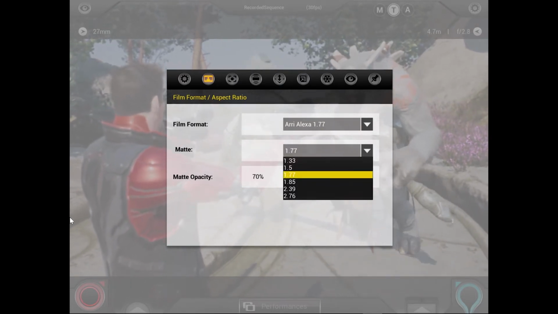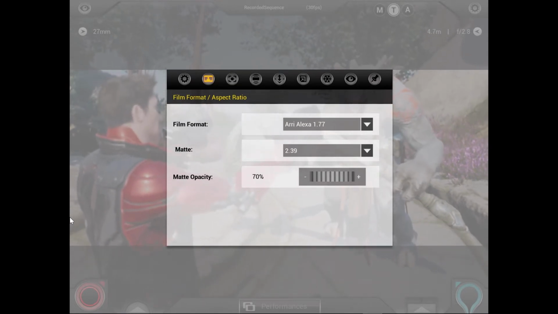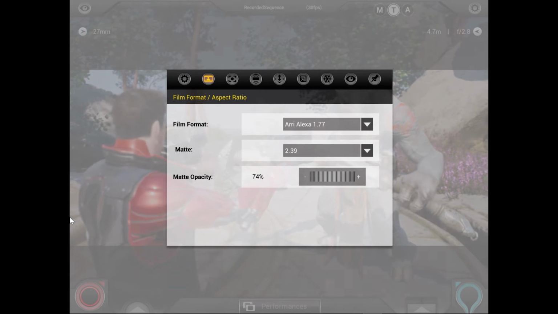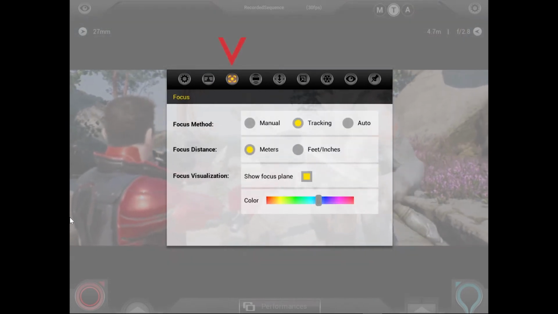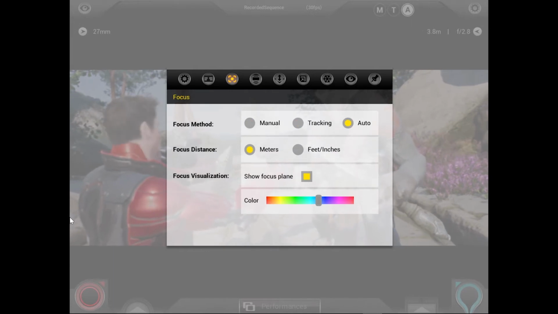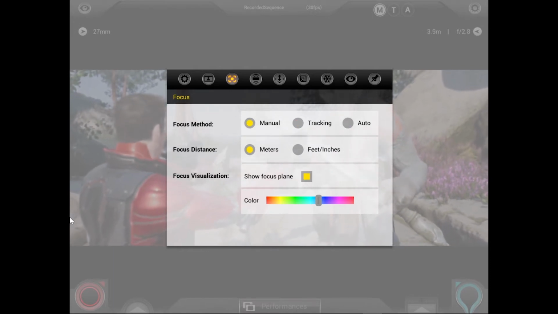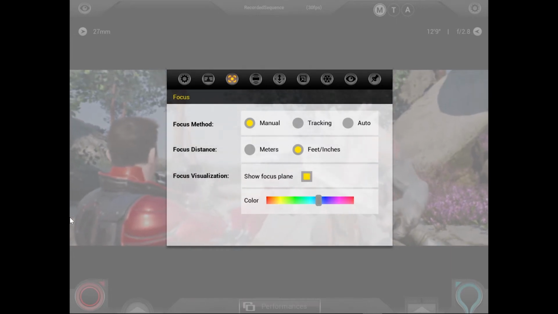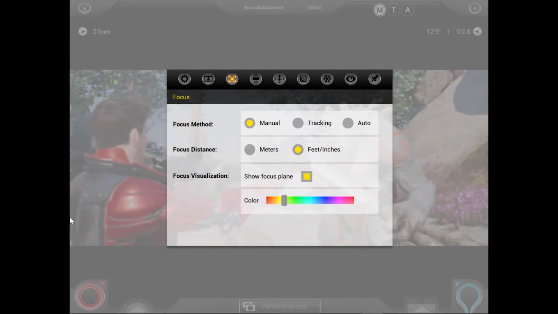The Film Format Aspect Ratio tab allows you to choose from a list of predetermined film formats and mats, both of which are customizable through arrays on the Cine Camera component of the virtual camera pawn. You can also set the matte opacity. The Focus tab gives you access to the focus method. These options are identical to the MTA buttons on the main UI. The display format of the focus distance, whether or not to show the focus plane when using touch input to focus, and what the color of the plane will be.